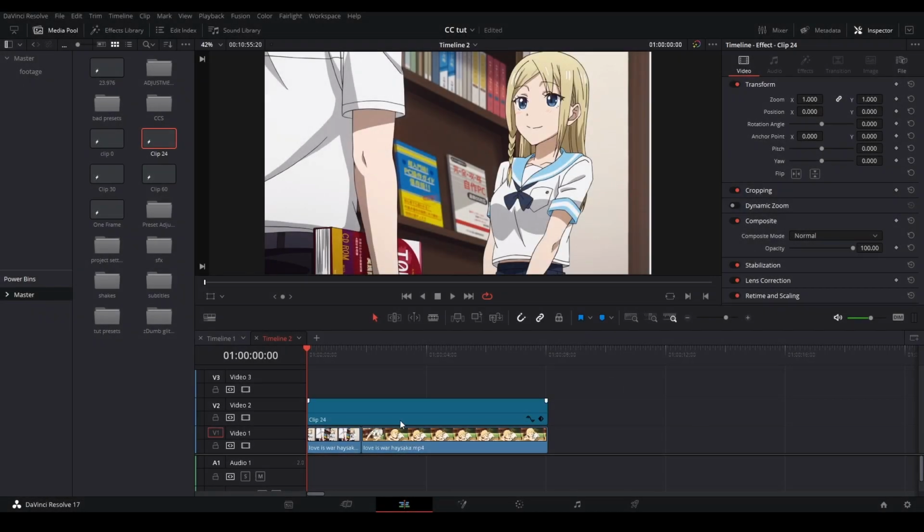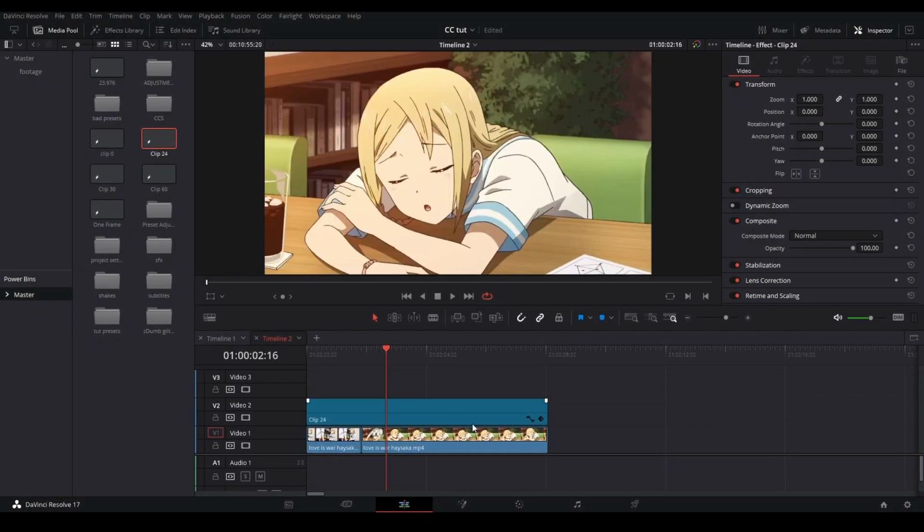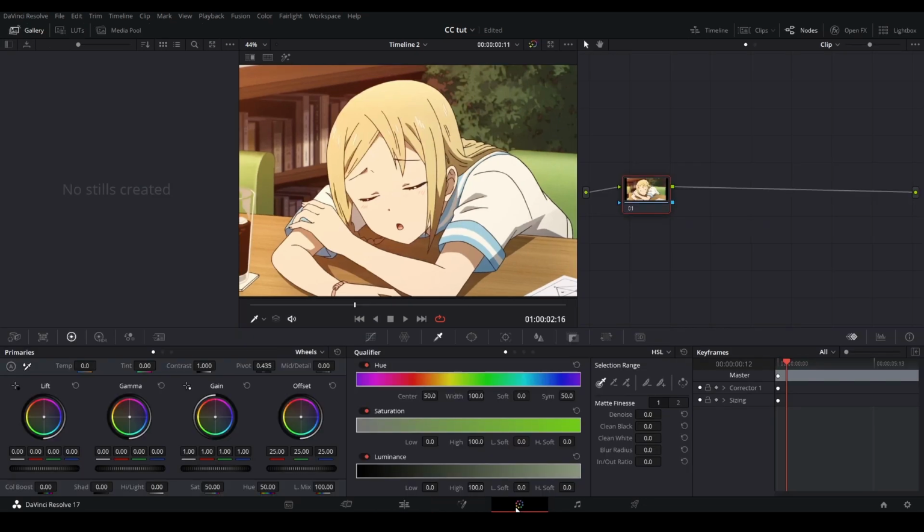So why do you need to know all this? Understanding those three things will help you understand how to use the controls in the color page. Let me show you. To start off color grading, I have my footage and I put an adjustment clip on top of it, and we're just going to go into the adjustment clip on the color page.